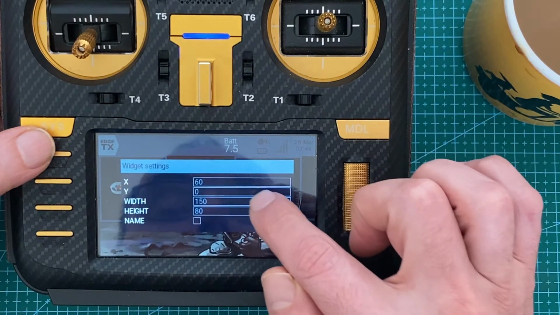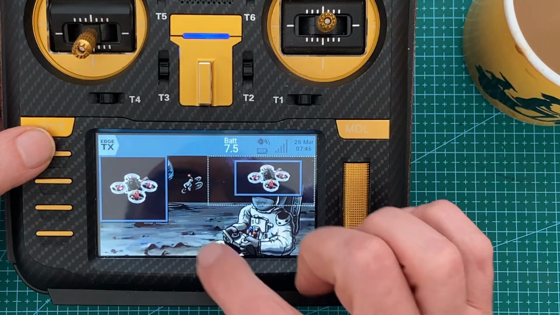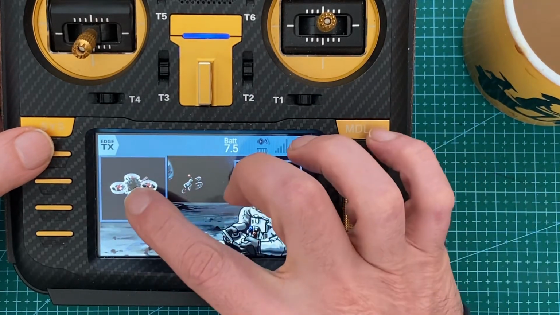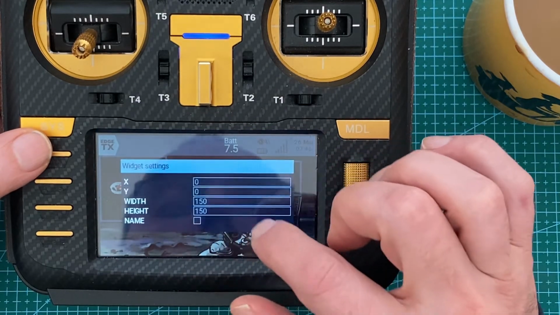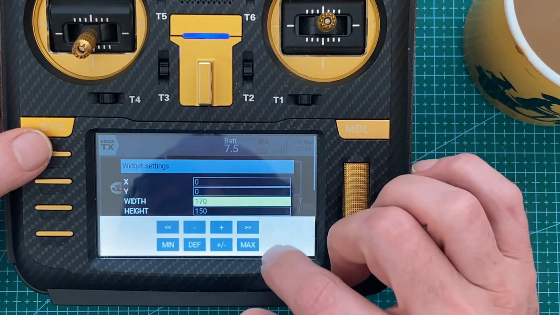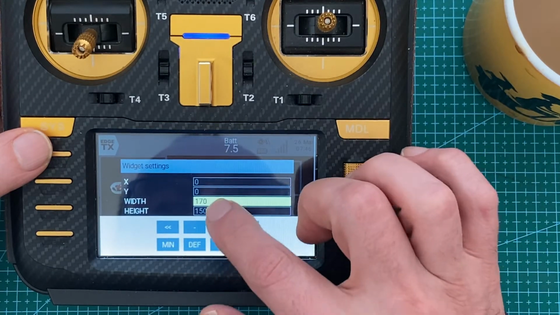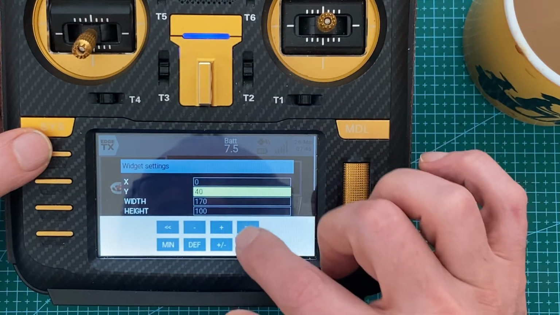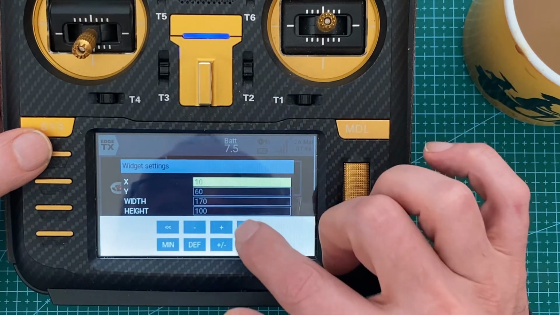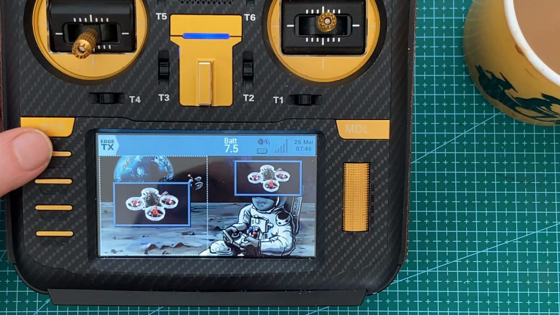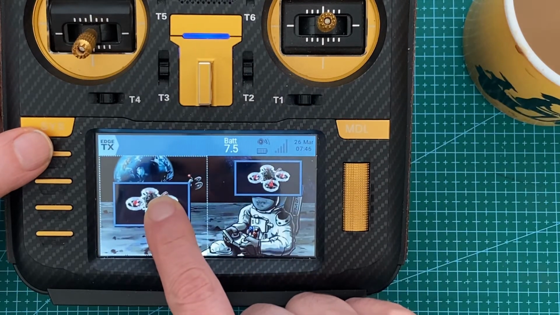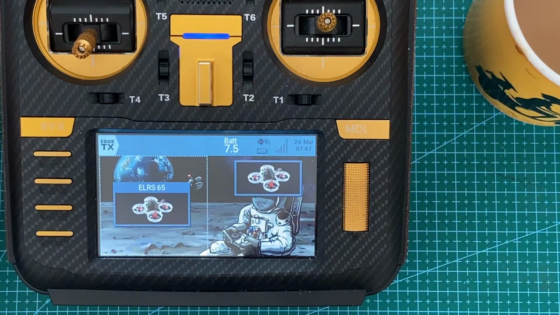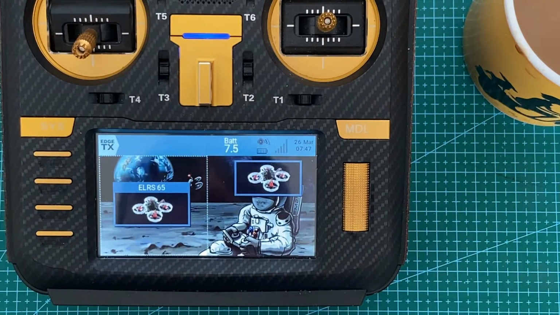Let me just make it a little bit lower to display it a little bit lower, and let's reposition this one, and let's make height like 100, y 70 and 30, and you have it in the middle. If you like to have a name, of course, just tap the name, and that's it.